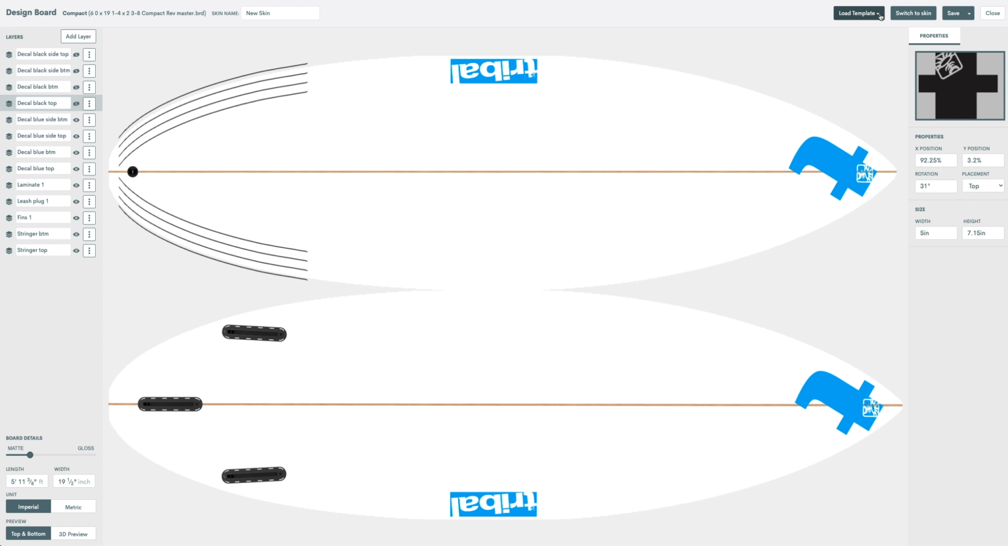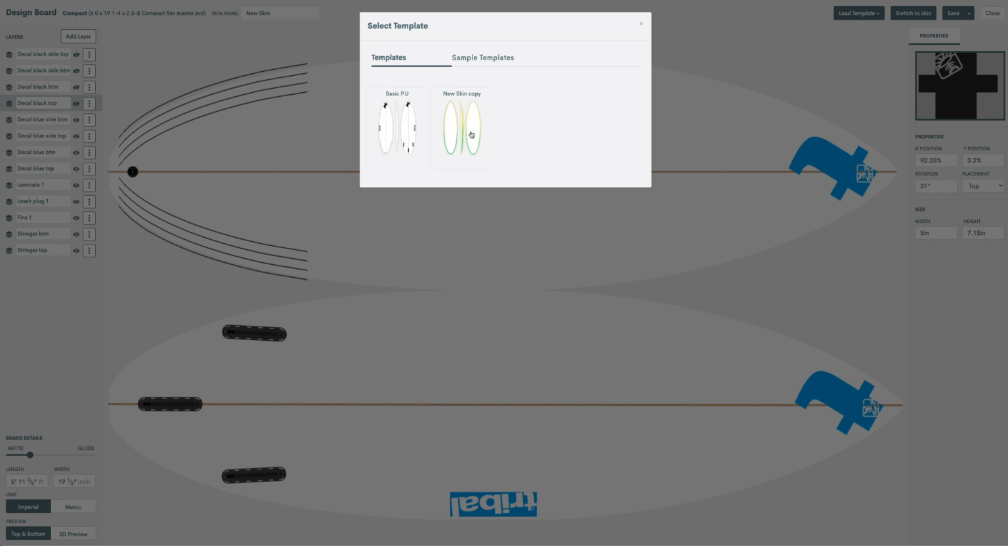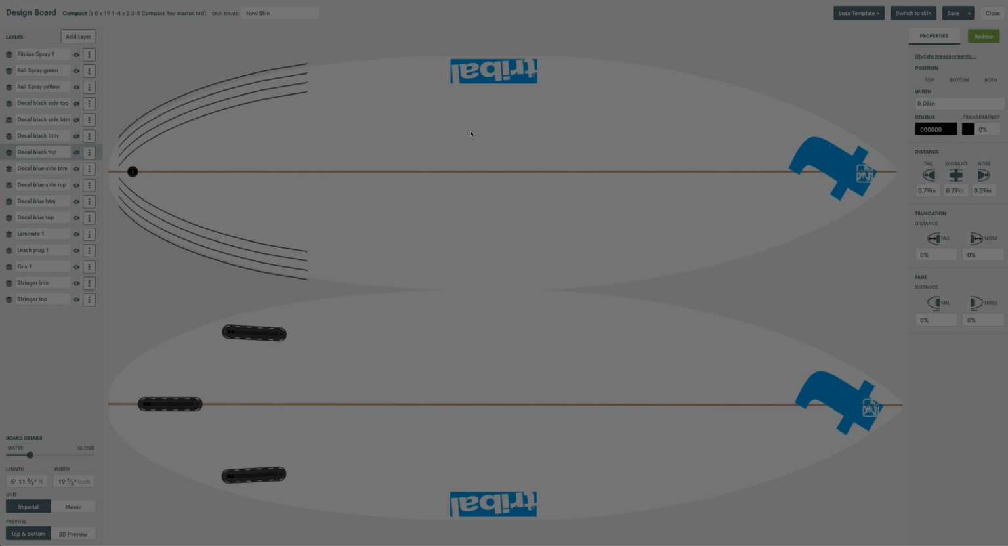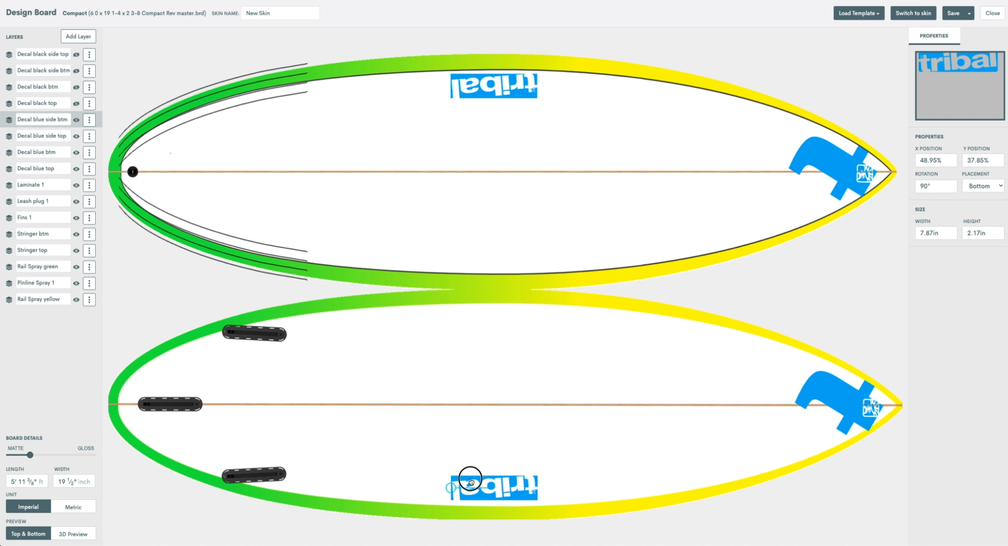As I was saying before, you can add to a skin. So I'm going to click on the load template button again and click on add skin, and here I've just got a rail spray, so I'm just going to click on that and it's added the rail spray, and then I can just go and give it some quick little adjustments and we're done.